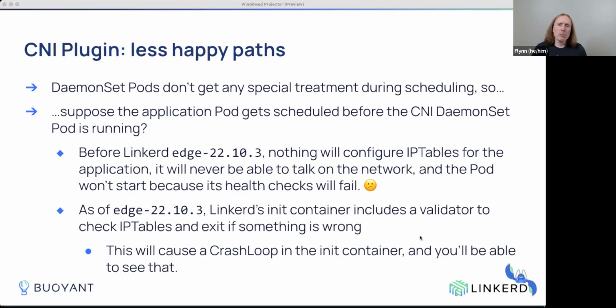That leaves us the possibility that the application pod will get scheduled before the daemon set is running that will be installing the CNI plugin for you. This is not a good scenario because at that point, once the pod comes up, the runtime does not see a CNI plugin to run for Linkerd, so it doesn't run it. So the Linkerd CNI plugin cannot configure IP tables. So now your pod is started and running, and it's basically screwed because it can't talk on the network properly.